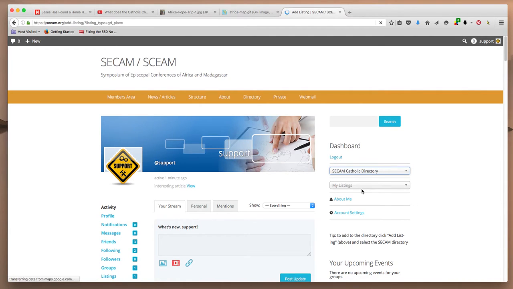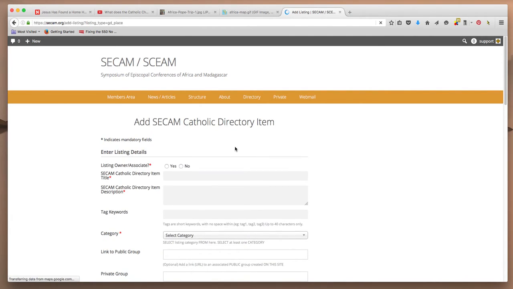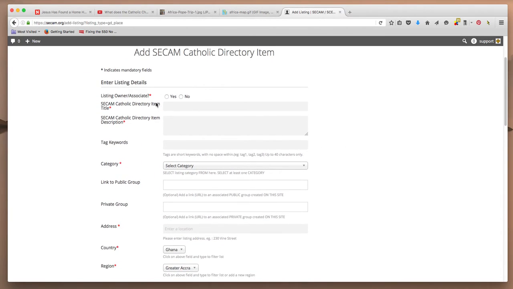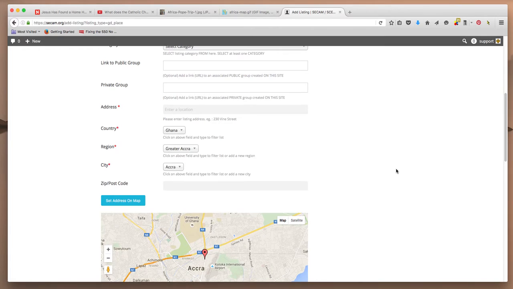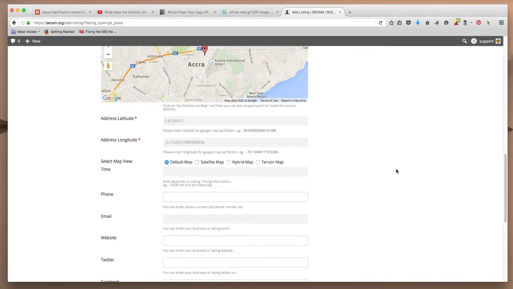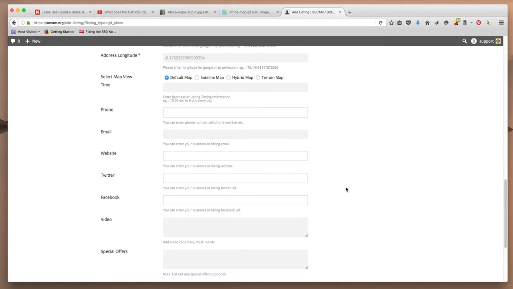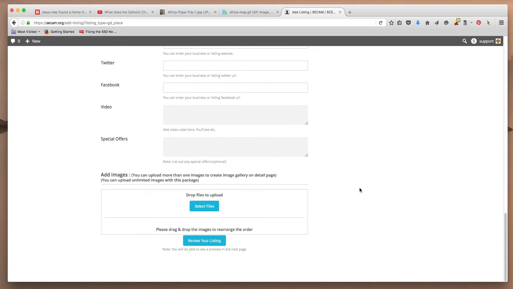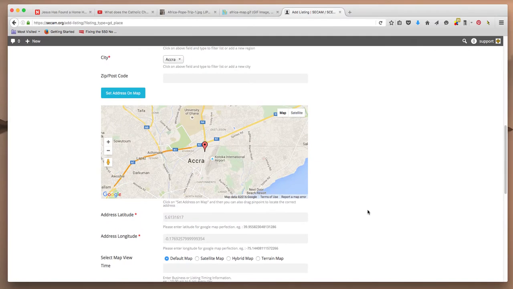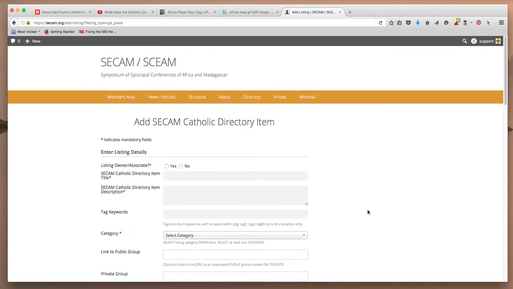So if you click that, you'll see you get to a page where you can add a Catholic directory item. You just have to fill in the mandatory fields. You'll see them indicated with a star. You can obviously also fill in other options as well. The more information you add, the better. You can add some photos over here, and those photos will automatically be associated with the entry on the map.